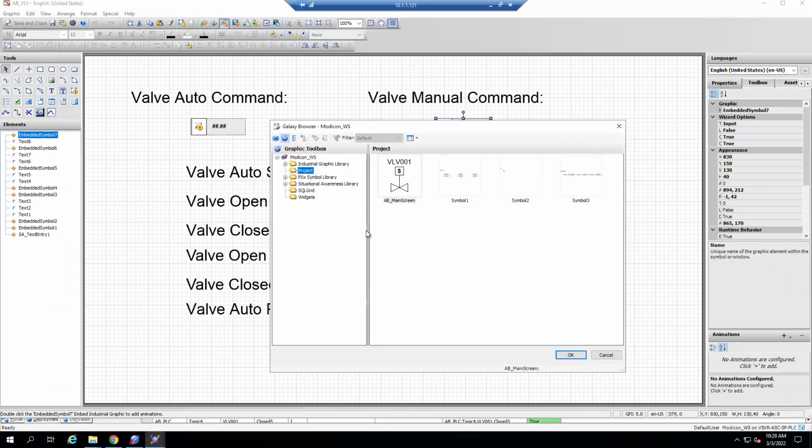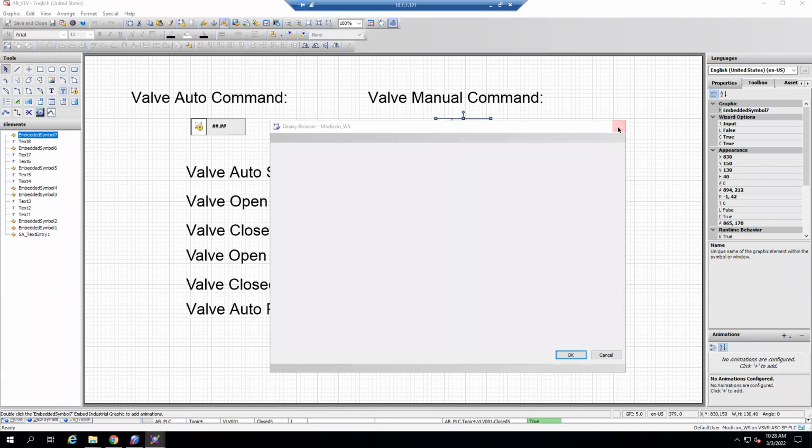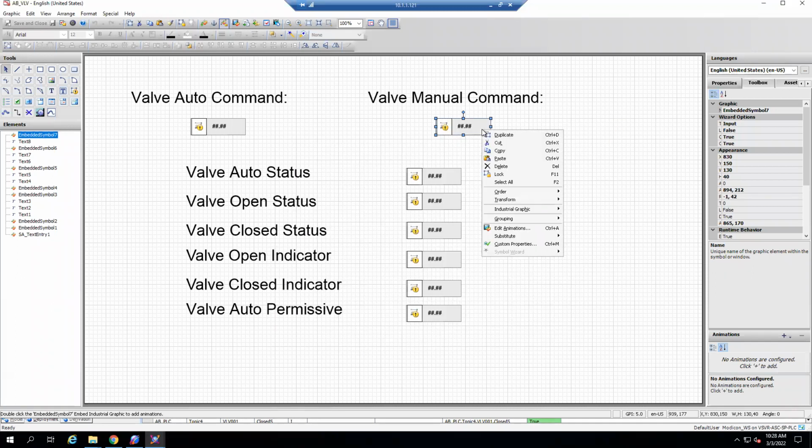Basically you can embed this element, you can look for it here. I think it's somewhere in the situational awareness. It should be here in situational awareness, but it's the SA_ text entry. And the way to configure or link it is that we're using relative referencing.